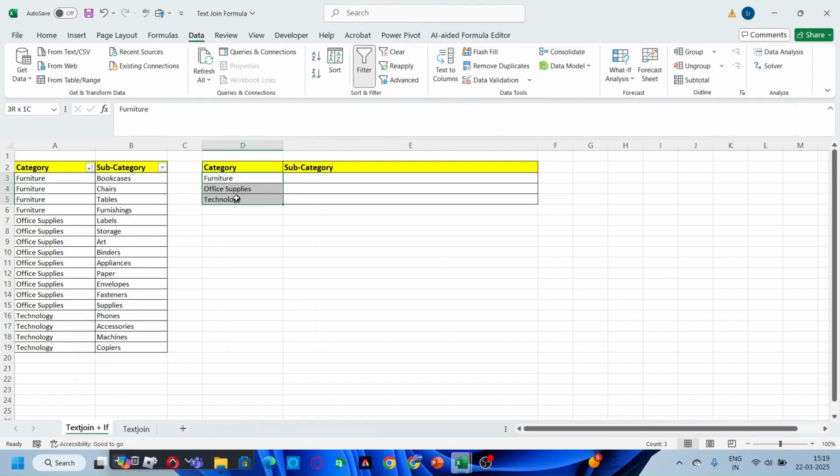Okay, so we have three categories, and for each category, I want the subcategories to be collated in this column and separated by comma. It's a simple task that we want to do, but for this we need to use two formulas in combination. One is TEXTJOIN, which will join the data, and the IF formula, because whatever is there in front of this category, I want only these four. In front of furniture, I want only these four subcategories, in front of office supplies nine, like that.